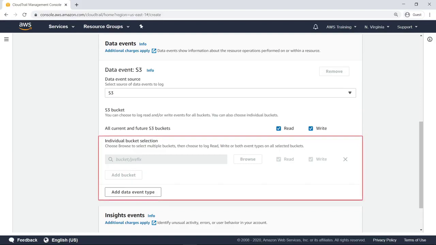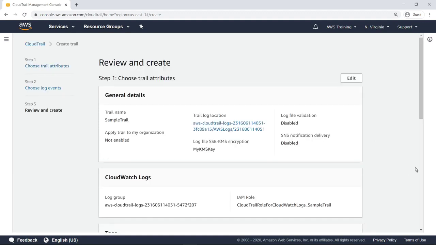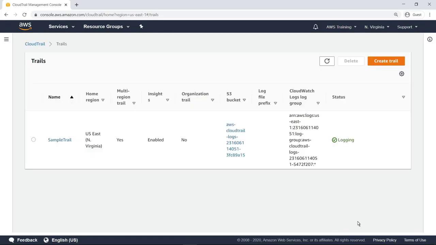You can reduce costs and log events by filtering data events down to include only the buckets you care about. For our purposes, let's retain the default option to send events for all S3 buckets to CloudWatch. Review the settings and create the CloudTrail. The CloudTrail has been created. Please note that the creation of this new CloudTrail trail is required to integrate with CloudWatch.